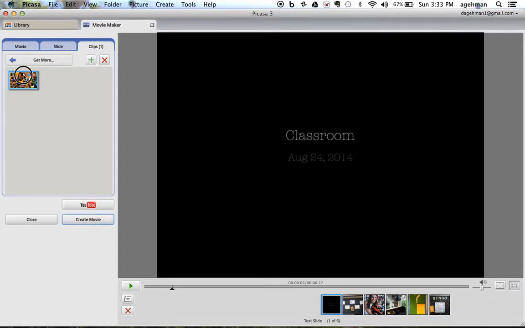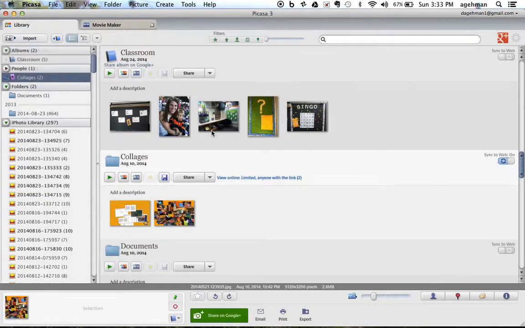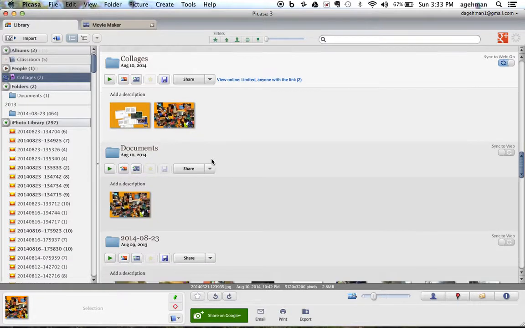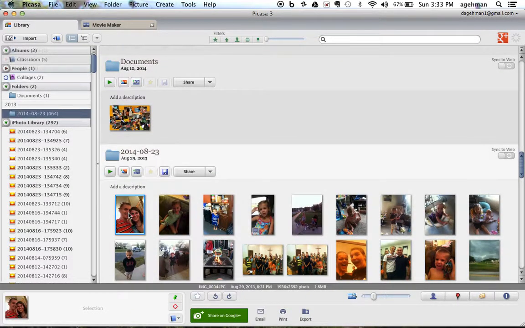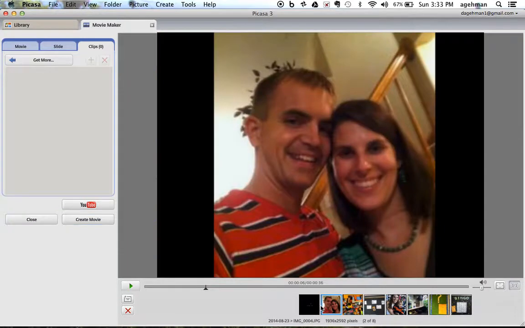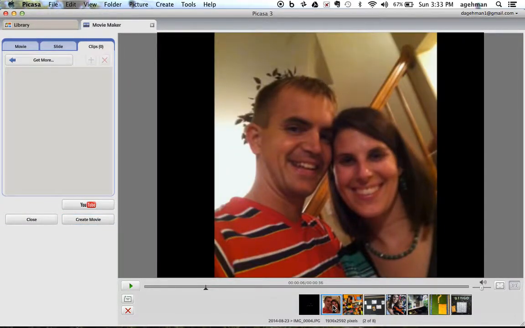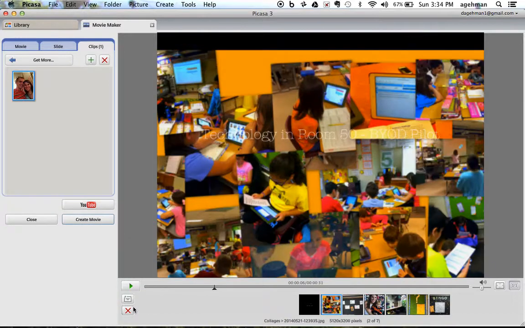To get it down, all you need to do is simply drag it down and it will place it in your movie. Let's say maybe there's one more photo that I want to add. Maybe I want to add a picture of me and Mr. Gaiman so that the class knows who my husband is, and I can add that in there. And then let's say later, maybe I don't want that in there. I can select the photo, and you can either right-click remove, or another option is you can come over here to the X and you can remove that selected slide.